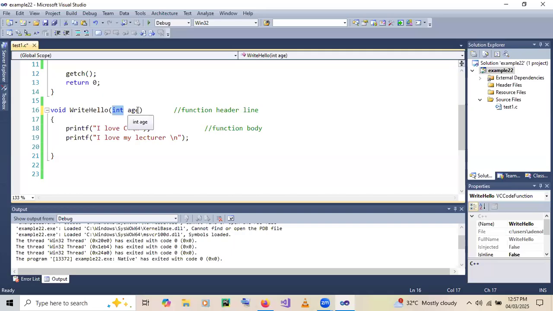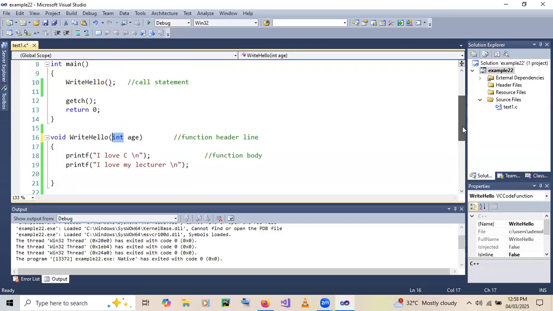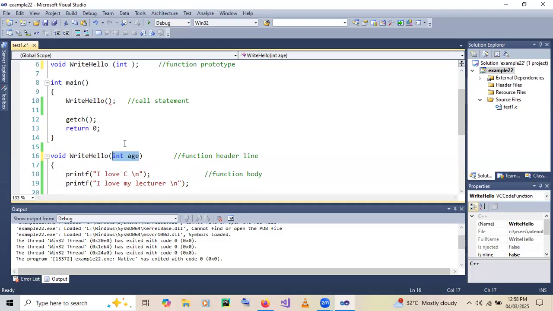Now, please, pay attention critically to me. It will really help you a lot. And what am I saying? This int age belongs to this function. This int age belongs to what? This write hello function, and it is in this parameter. It means if I pass 10 here, it's more like I'm passing 10. Look at it.